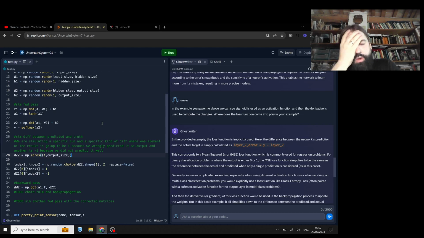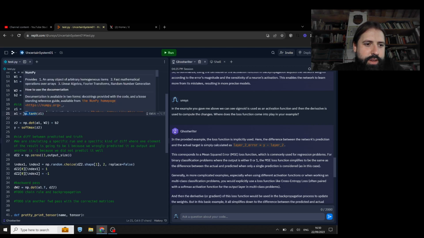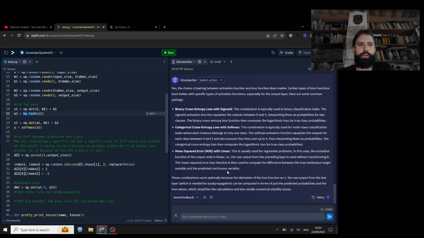Actually, okay, let me. So it makes sense in a way. It makes sense of using A1 because that is the activation function. So what is the derivative of these? And I'll just take that as the fact.